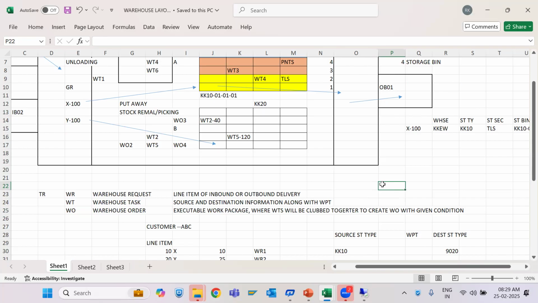Sometimes the customer may say, I don't want to do unloading. I am just unloading from the vehicle, so why should I do it in the system? It is an unnecessary activity. You can skip unloading and directly do goods receipt, and directly put away. It's flexible, based upon the requirement.